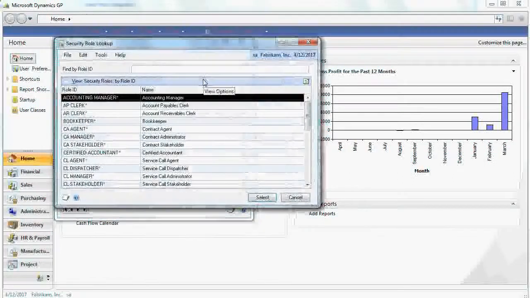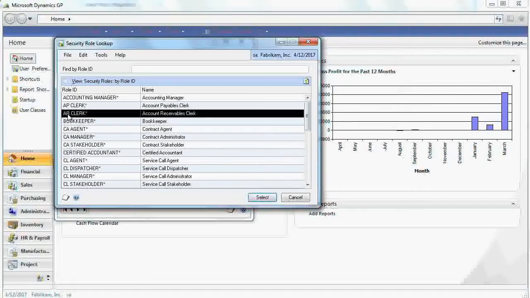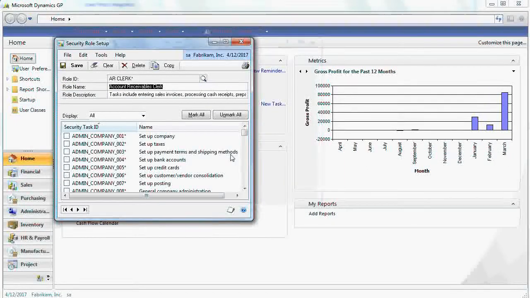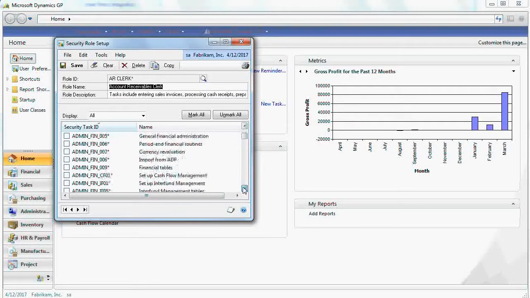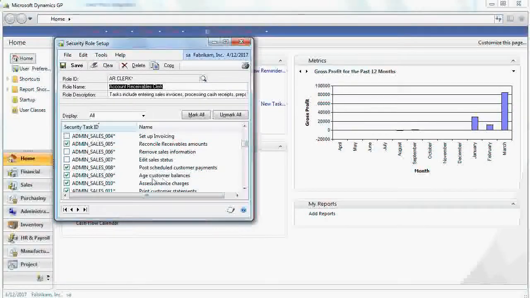Now let's compare this with somebody who is, let's say, an AR clerk. For this person, most of the tasks are not available, not checked. For some of them, he can actually apply this task, like reconcile receivable amounts, post scheduled customer payments, age customer balances, etc. If you think that your accounts receivable clerk should not, let's say, age customer balances, you can uncheck this.